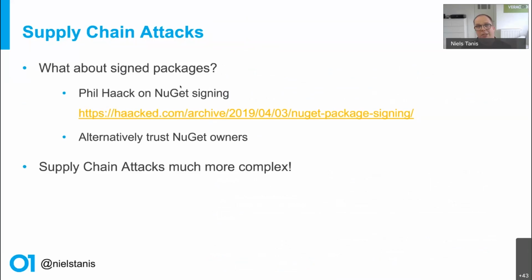If we then look at packages and supply chain attacks, hey, maybe we can just sign packages, right? That's a possibility. We can get a code signing certificate and we can sign a package, and then it's all good. It turns out that signing NuGet packages is not as trivial. Also, it's expensive to get a code signing certificate, and there needs to be some steps done. Not a lot of packages do it themselves.